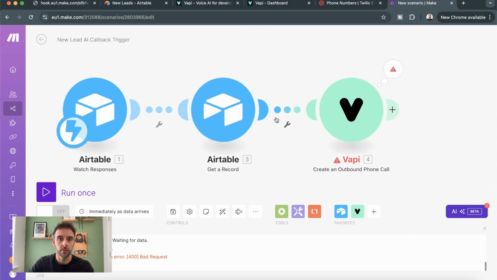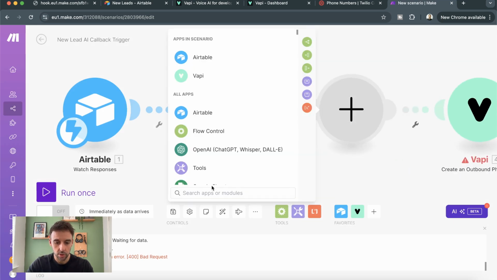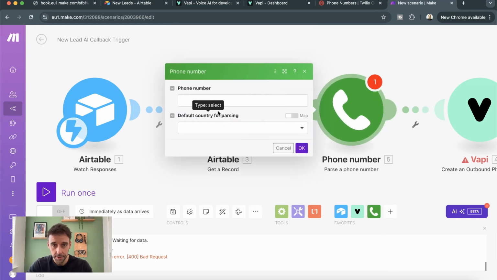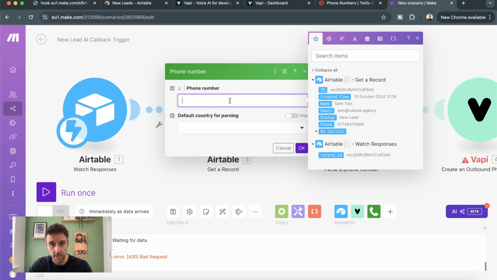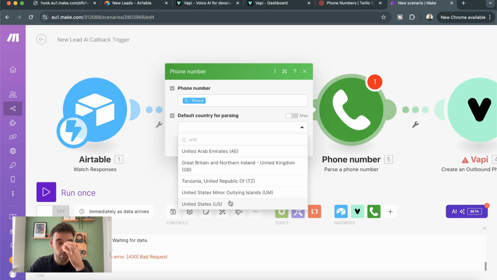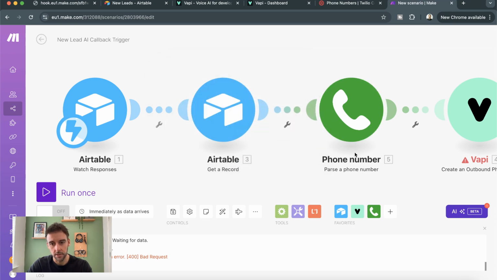So what we're going to do, just to avoid any confusion here, we're going to format this number in the correct way. In the middle here, if we right click and click add a module, and just search for phone. So you've got phone number, and then we're going to parse a phone number, and the phone number is going to be the one that we pulled from Airtable. And then we also just want to add this to whatever your country is, right? So for you, it might be US. For me, it's going to be Northern Ireland, Great Britain and Northern Ireland, so the UK.